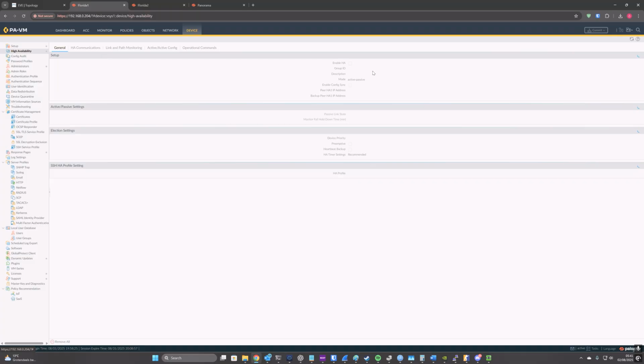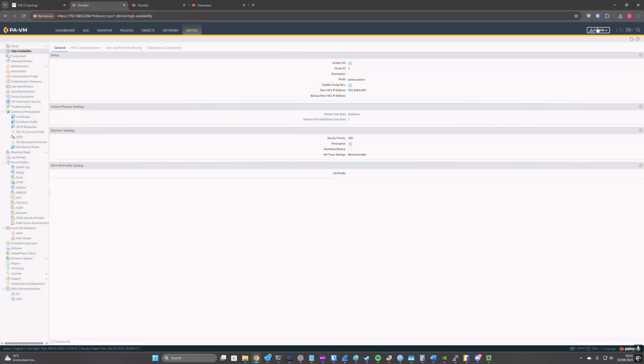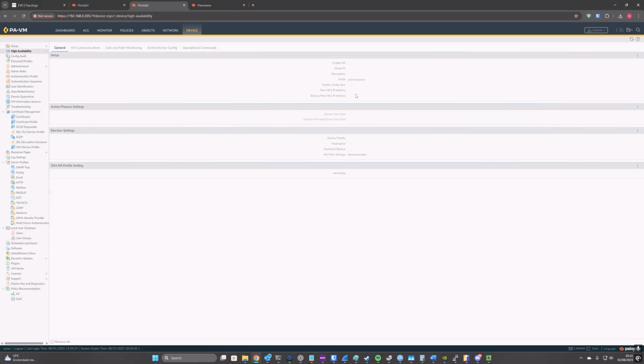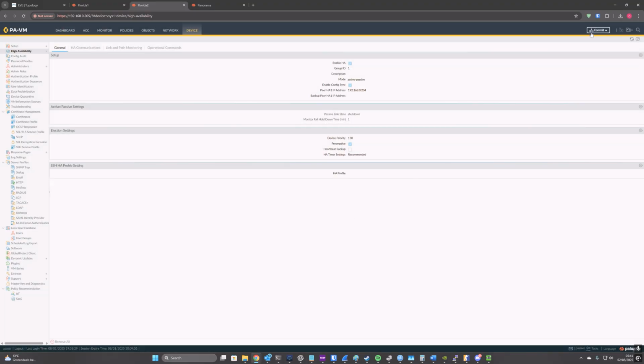So let's head back to the firewalls and go to device, high availability, and just enable config sync again. Let's enable it and just push it, and let's go to device for the secondary firewall and enable config sync here as well, and just commit it.